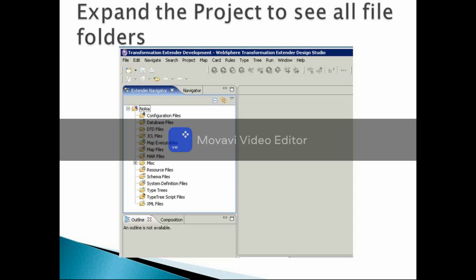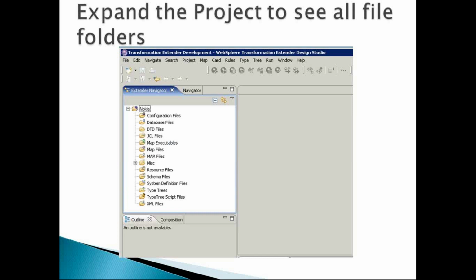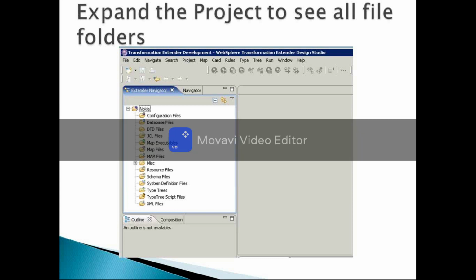Then if there are any XSTs, it will show here. System definition files: using Integration Flow Designer, we will create the MST file, and if there are any, it will show here. If there is any type tree, it will show in the type field. Basically, once you create one project, it will show different categories like map files, type trees, JCL, DTD, database, system files.